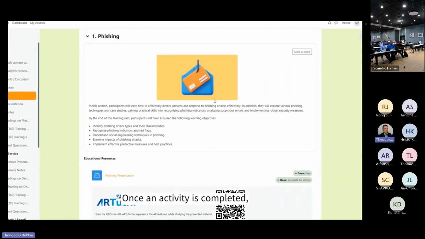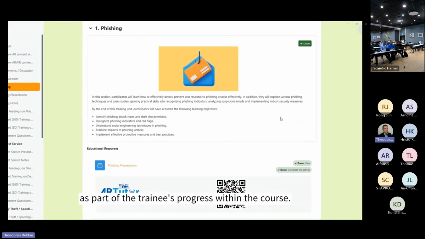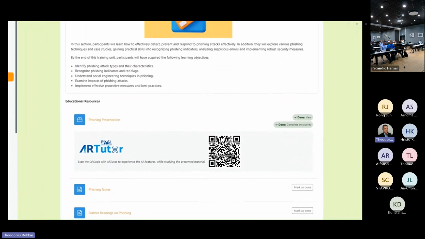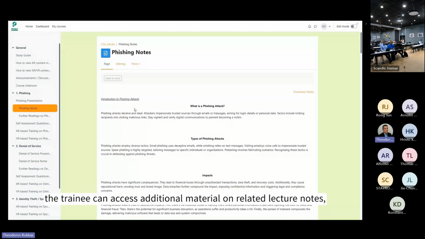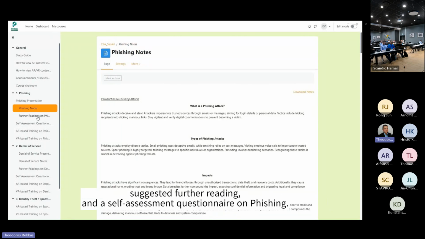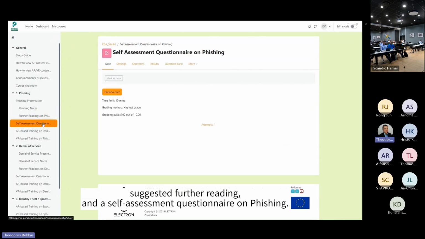Once an activity is completed, it will be enabled to be marked as done as part of the trainee's progress within the course. Upon completion of the presentation, the trainee can access additional material on related lecture notes, suggested further reading, and a self-assessment questionnaire on phishing.